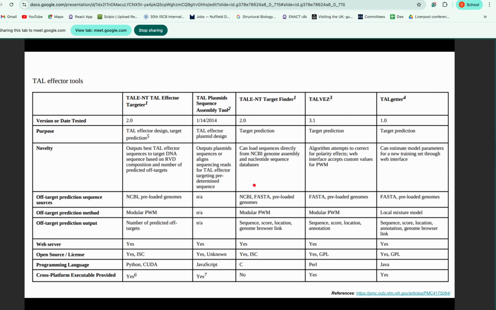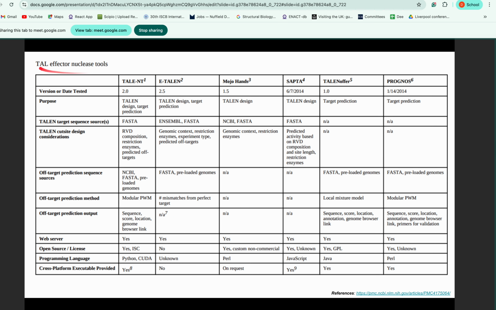Yeah, so I have kept these tables from this particular paper. So if you're interested, you can scroll through this paper and you can read it. This is the detailed version, each specific detail is kept regarding all the bioinformatic tools which you can use to design the talents, that how you can design it and what are the tal effector tools.